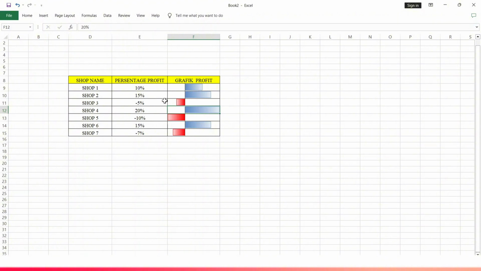The benefit of bar charts in cells is to visualize data in the form of bar charts directly within the cells, making it easier to compare values and identify patterns or trends in the dataset. So that's it, the tutorial on how to create a bar graph in a cell in Microsoft Excel.